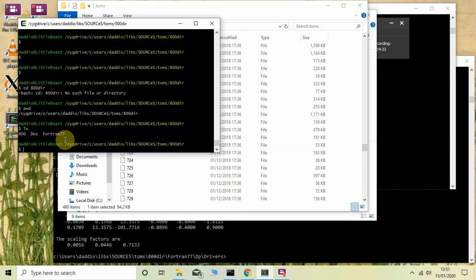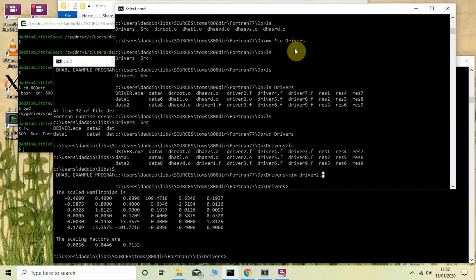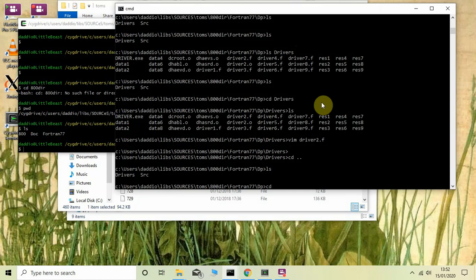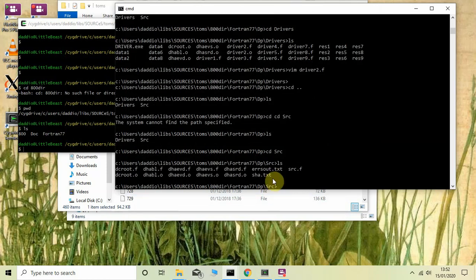It creates a documents directory and a Fortran 77 directory. Yes, you did hear me right, Fortran 77. And we have, under Fortran 77, we have drivers and source. So let's go to the source. What the script did was unpack everything into one single file called src.f.